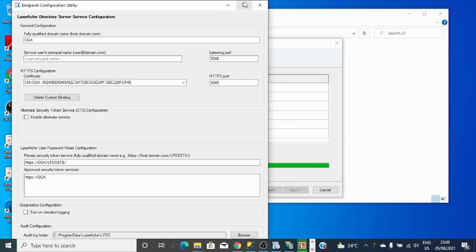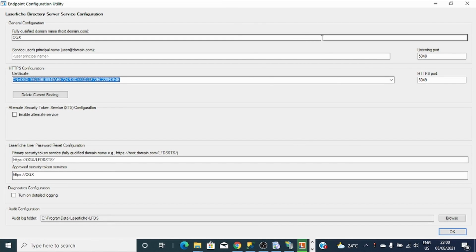Endpoint configuration utility. So the good thing about Laserfiche installation setup, you won't get trouble or anything, because it tells you what's needed. It's here. So anything to fix, you can fix, because its interface is more intuitive and tells you what's needed and everything. For me, I'll just click OK.